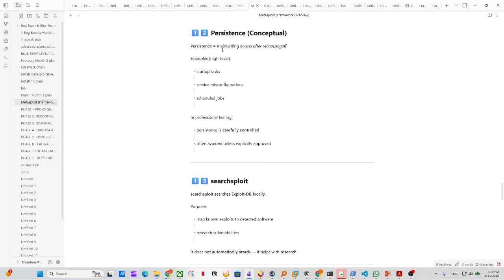and persistence, which is maintaining access after reboot and log off. Persistence means, let's say you send the payload to the victim PC. Okay, you run it, you have access now. You get the Meterpreter session, and you can do whatever you want on the PC. But what if the victim's PC restarted, or he shut it down, or something?